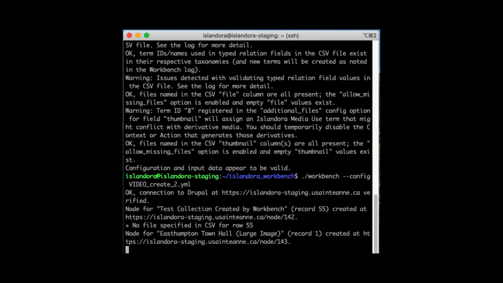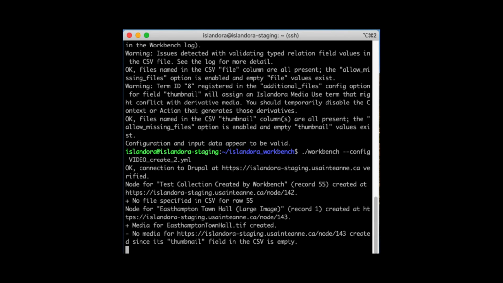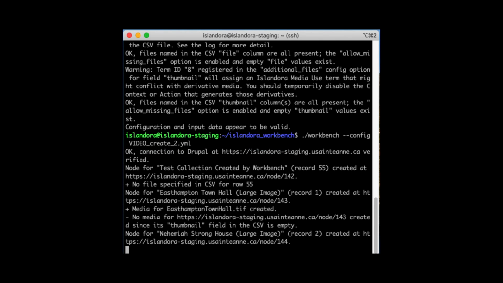So I'm going to let this run a little bit. You'll see the nodes are being created as expected. I'm going to let this run and then we'll come back when it finishes ingesting all of the content.